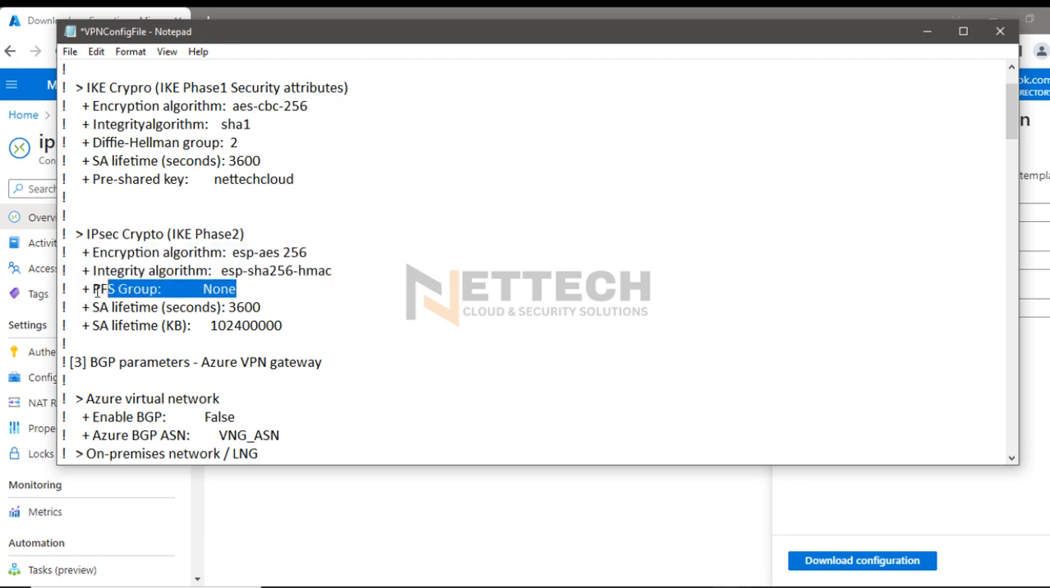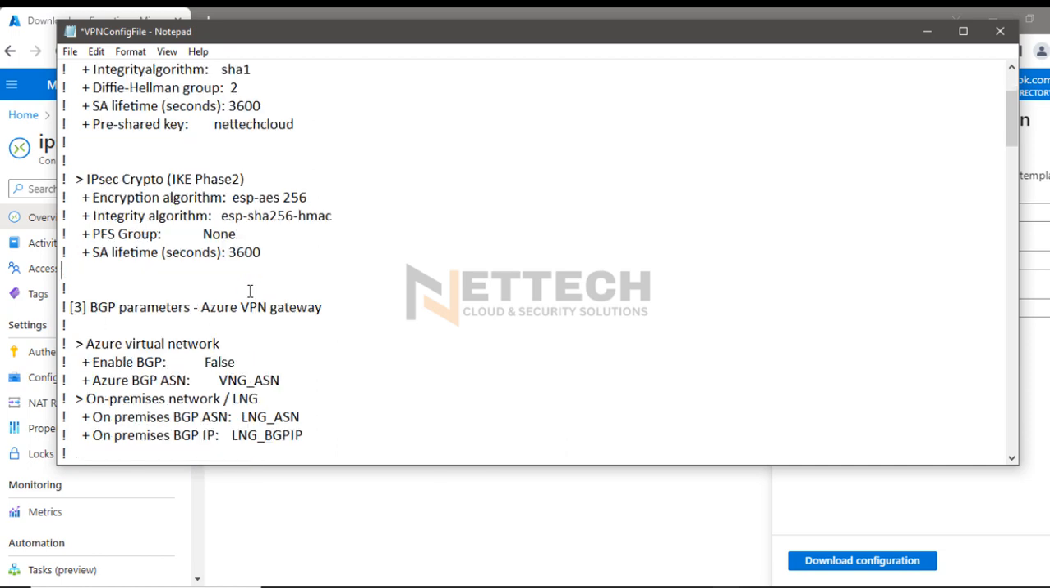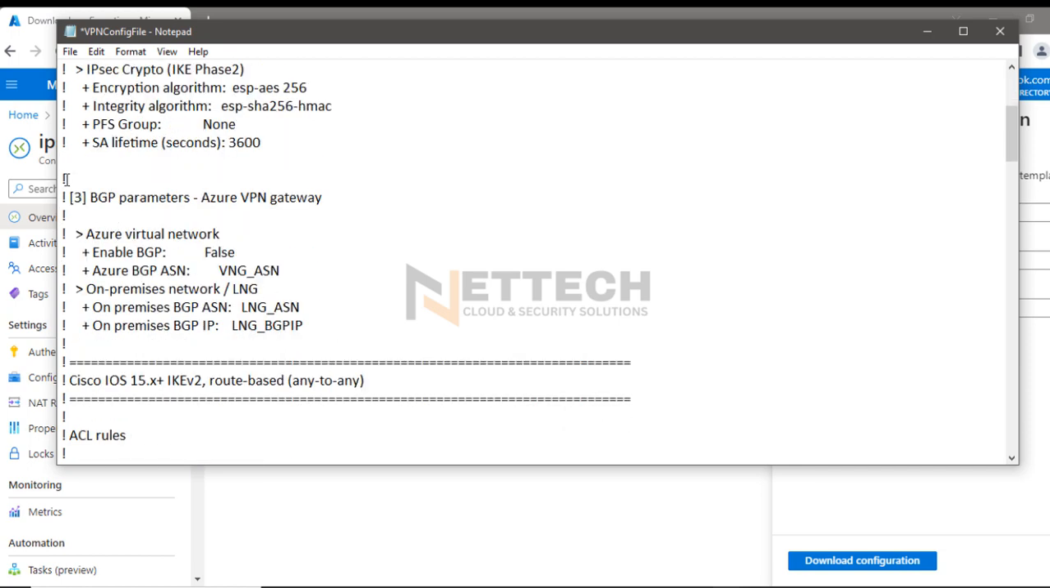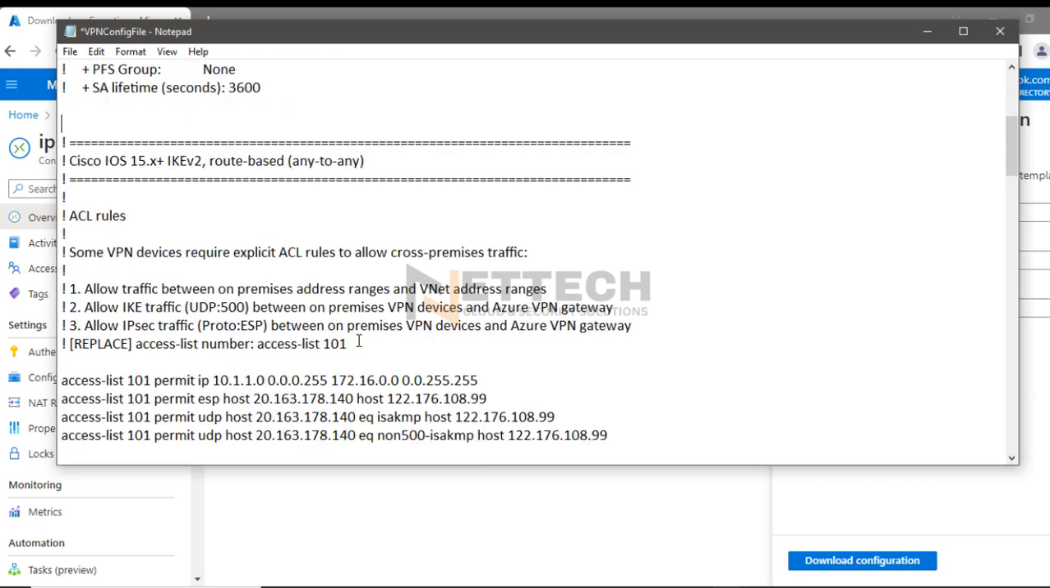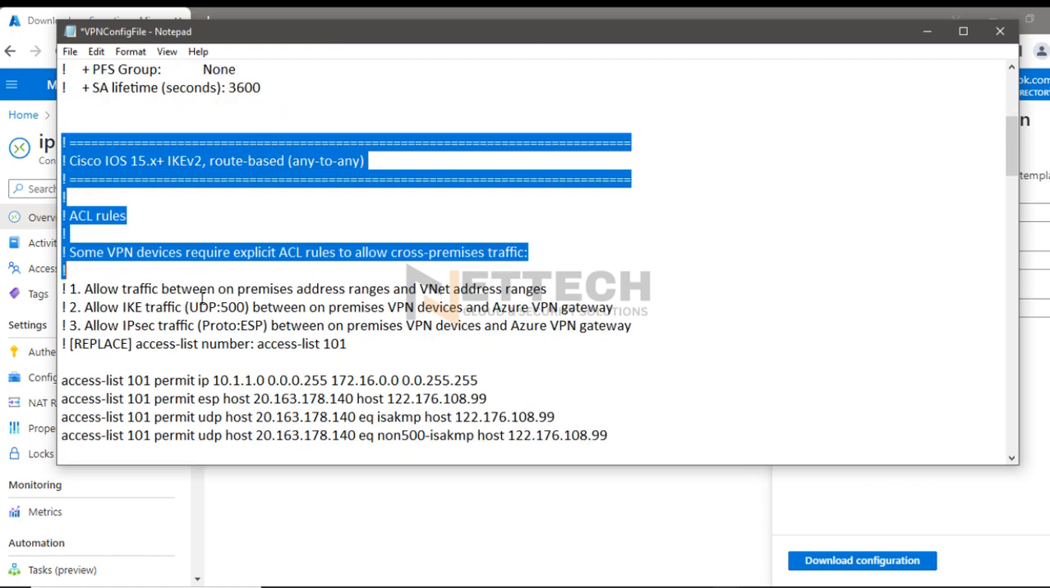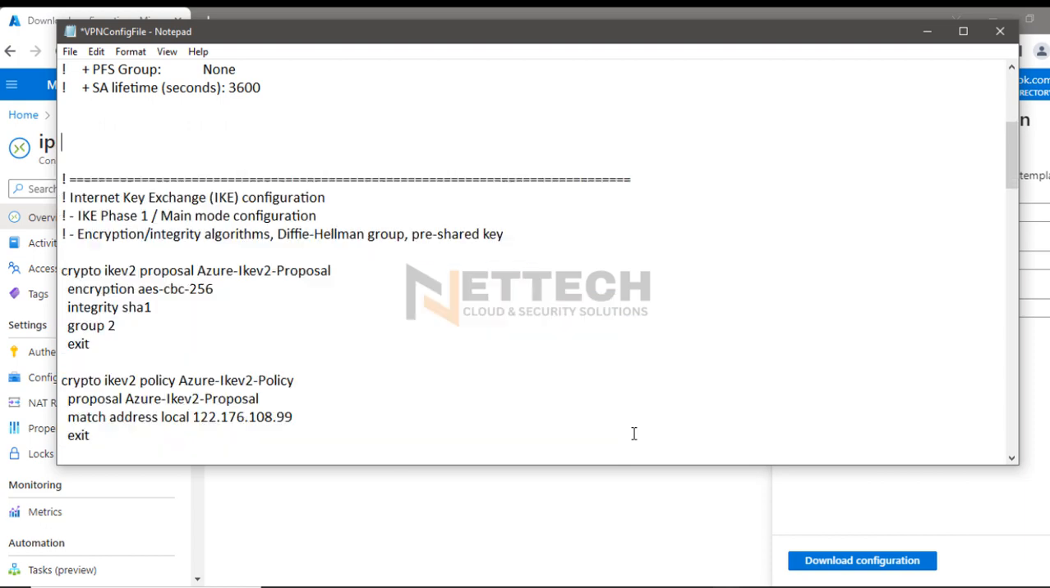PFS, Perfect Forward Secrecy, is disabled here, and in a Palo Alto Firewall by default PFS is enabled. So make a note of it. Lifetime 3600 seconds. KB not required here. Do we have to configure Border Gateway Protocol? No, we will do static routing. ACL not required because we are doing route-based VPN.